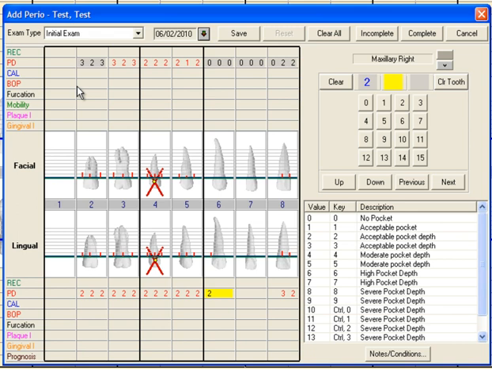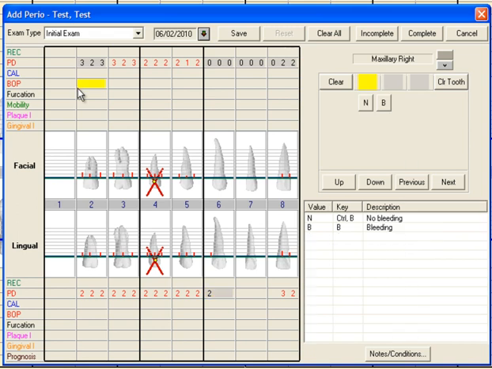Now we're going to record bleeding on probing. This is a little different than recording probing depths. Bleeding on probing is more of a manual exercise. For bleeding on probing, all I'm requiring you to do is record where you record bleeding. If you have no bleeding on probing, it doesn't matter that we indicate N for no.